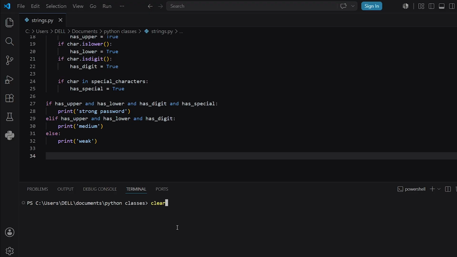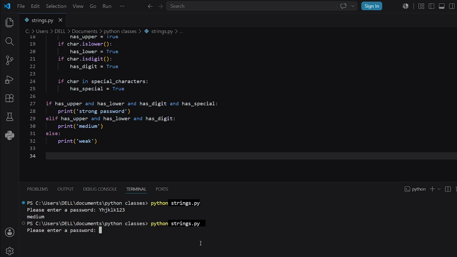Now, let's run the program again. This time around, I'm going to have an uppercase, then some lower cases, and some numbers. Then I'll hit enter. Now we'll have a medium password. Let's run the program again. Here I'm going to enter an uppercase, some lower cases, then numbers and a special character, maybe a percentage symbol. If I hit enter, you can see we have a strong password.